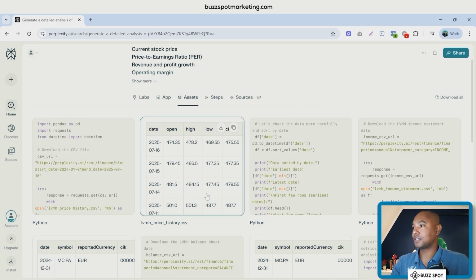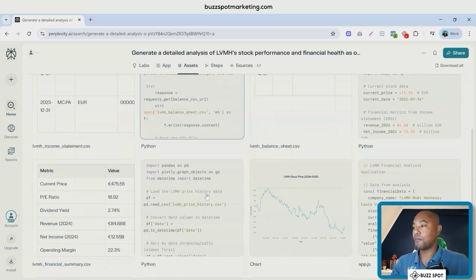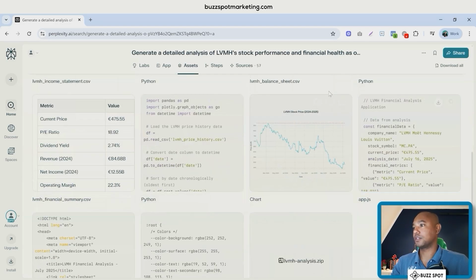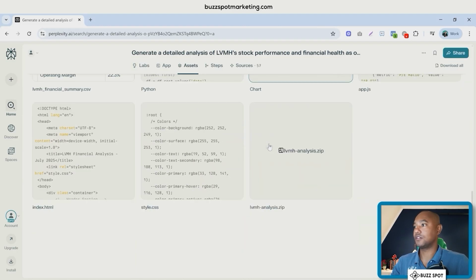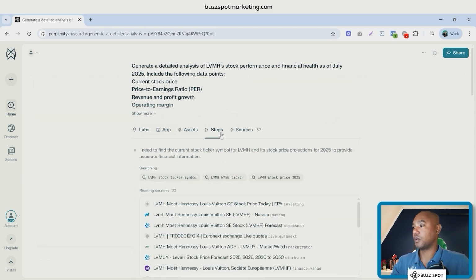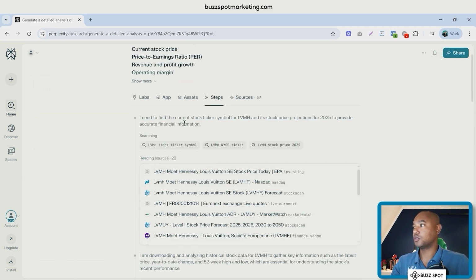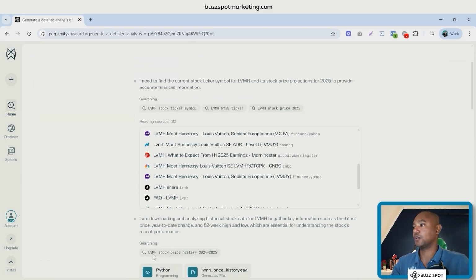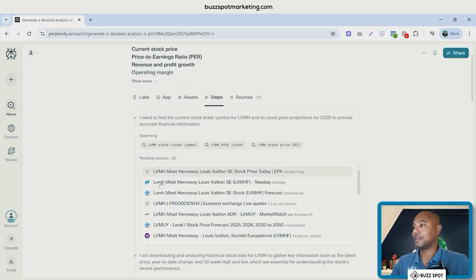So Perplexity Labs has been designed for more complex requests from AI. That's what this feature is about. It's also really nice if you want to develop some specific web apps, or if you want to generate some specific assets that you want to use. It's a very nice feature.